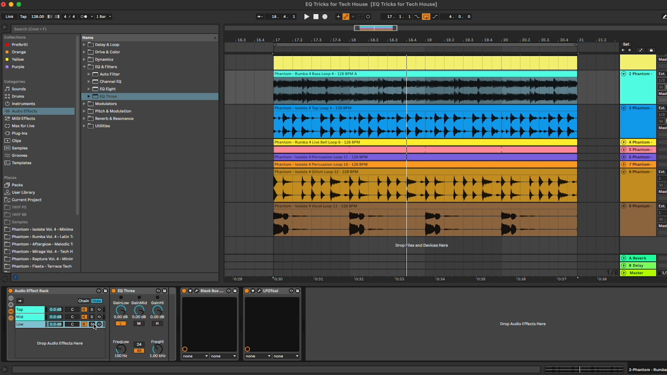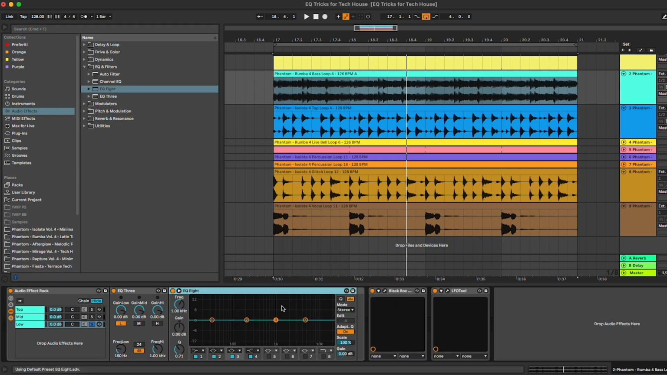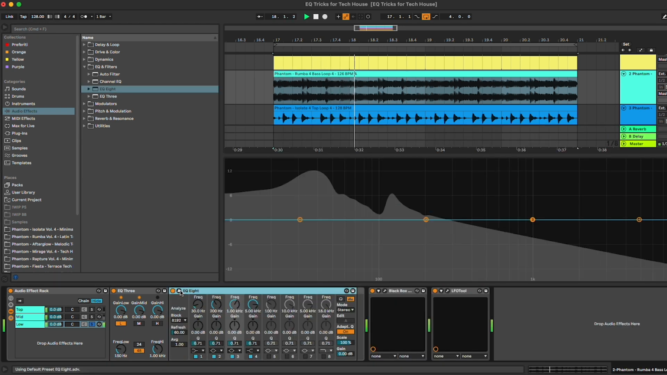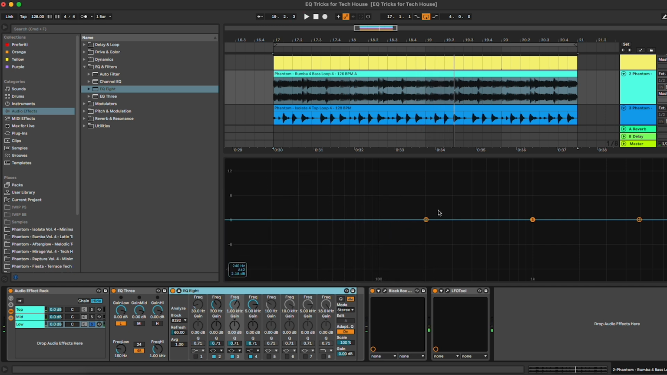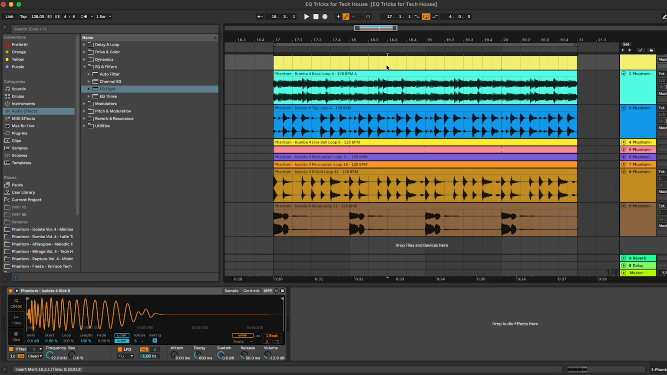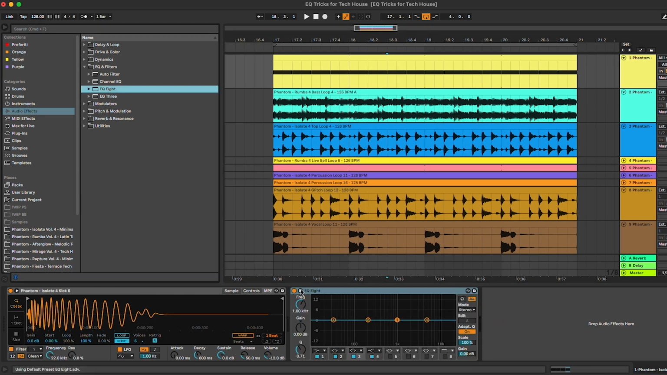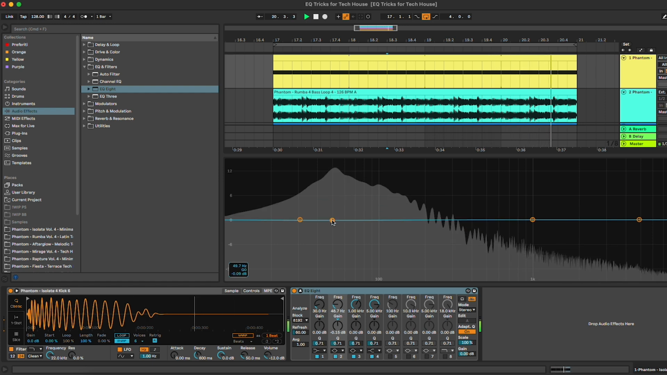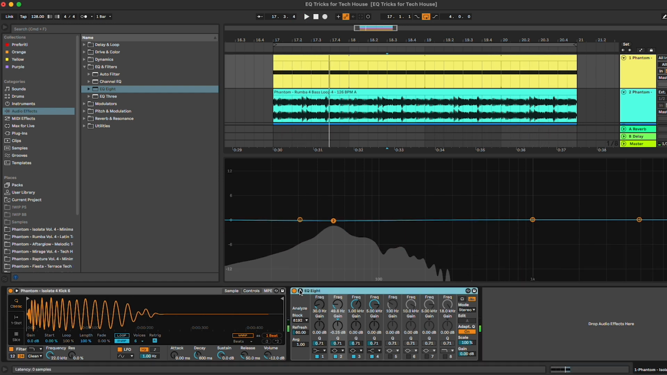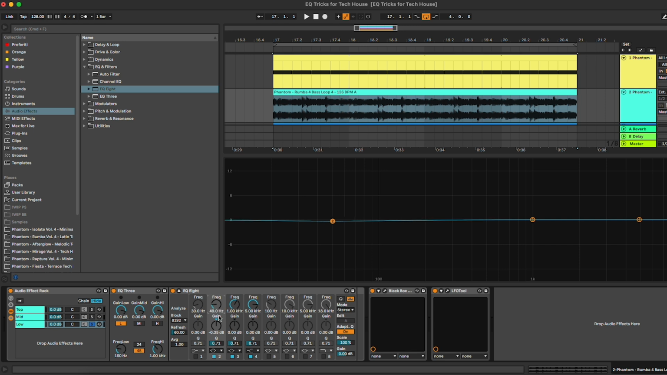So once you've done that, basically you have split the frequency spectrum in 3 different parts, and you can process them individually. So for example, we're gonna put an EQ here, and we're gonna reduce the frequency where we have the fundamental of the kick. So let's see where it is. So yeah, around the 49 Hz. So we're gonna go here.